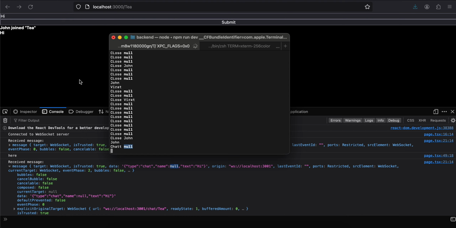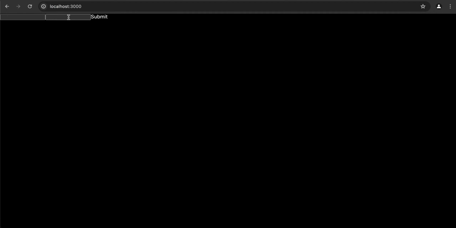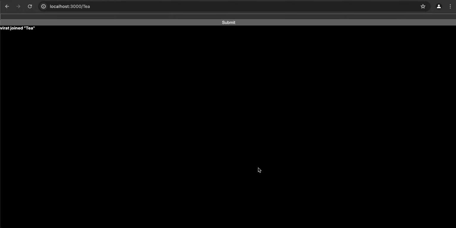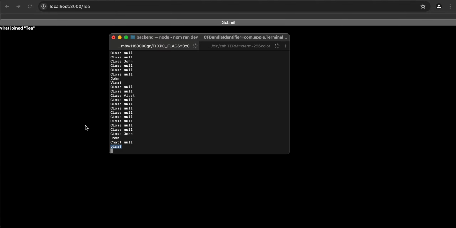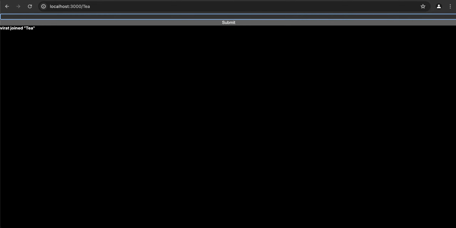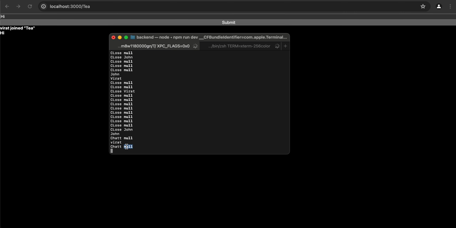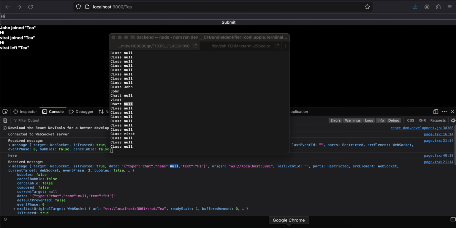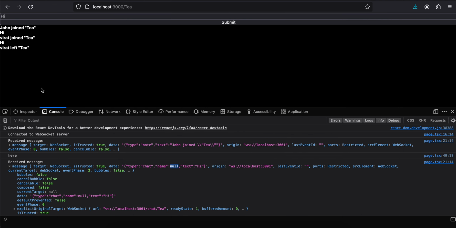But if I click on close, suppose I join over here at localhost:3000, I'll add Virat, and here I will add T. I'll click on submit. Here you can see Virat has joined. I'll enter some message, hi. Here you can see null, I don't know why. But if I leave now, here you can see Virat has left, and also over here you can see Virat as well. So again, I don't know why this is happening. If you know, do let me know in the comments.